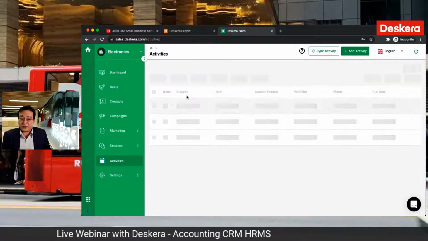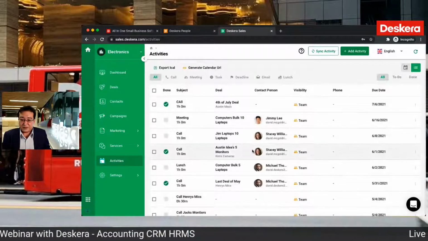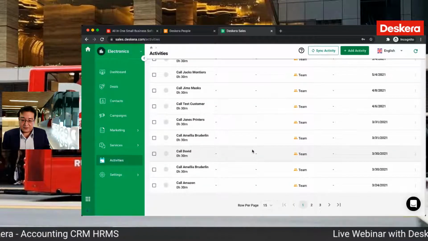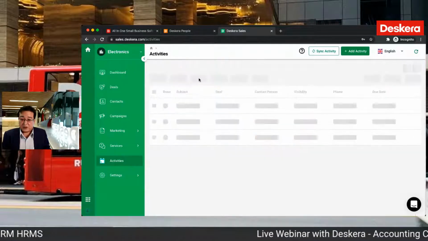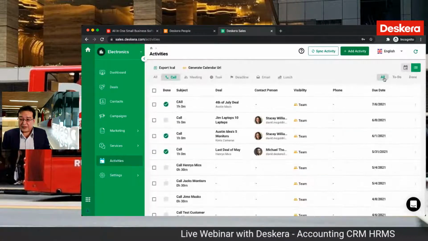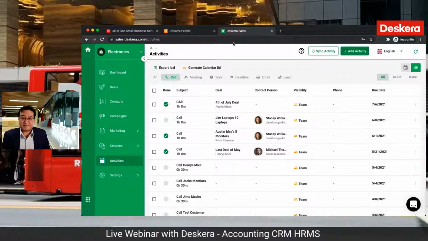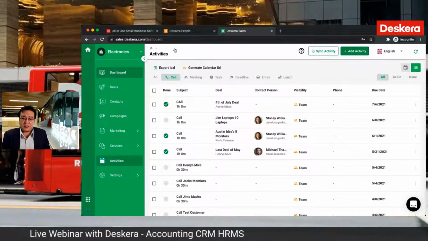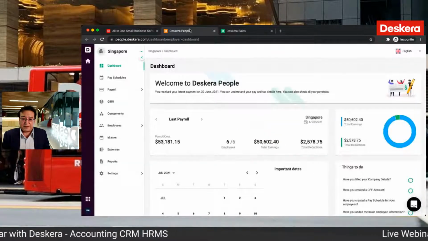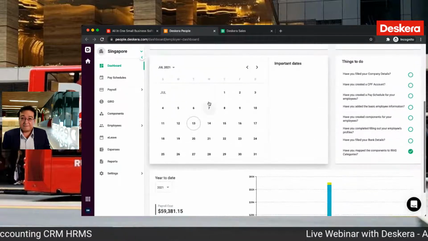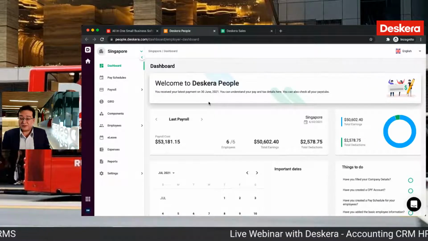I can also go here and change the view. I can see all my activities here, any calls, meetings, and I can see over here all to do or done. All right, any questions? All right, next let's go to people. Inside here, oh yeah, I have the mobile.